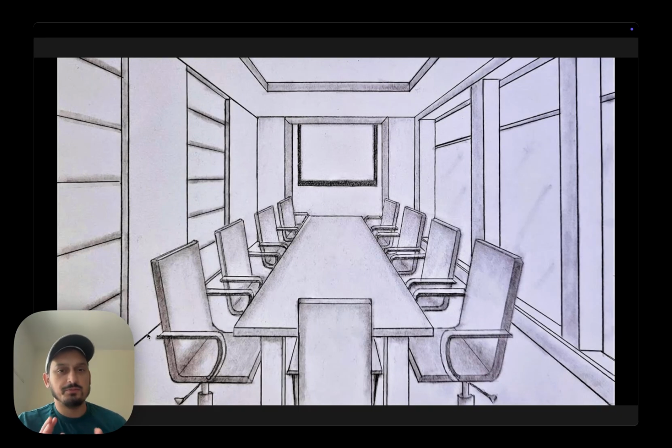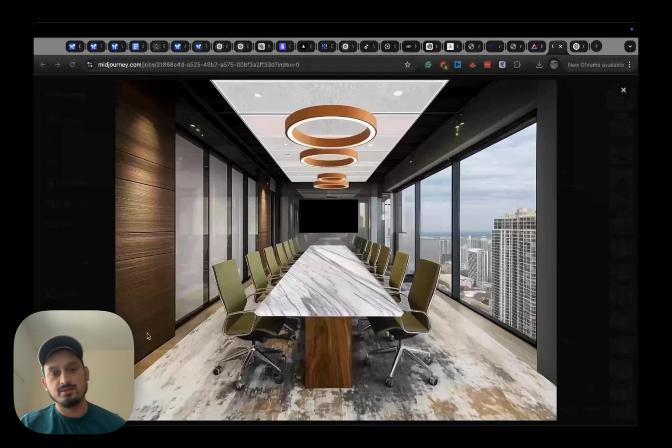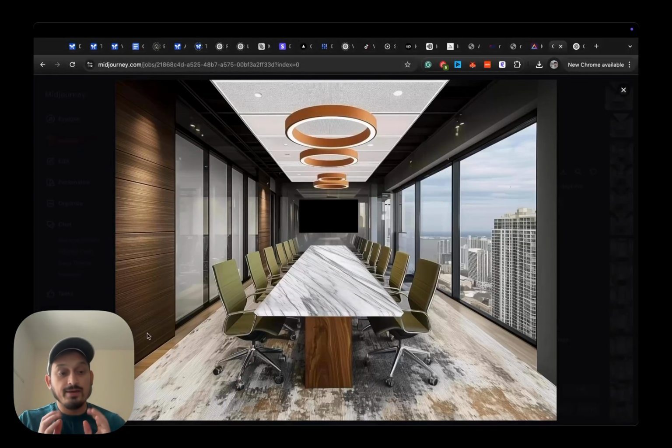So in this video I'm going to show you how I turned this particular sketch into this image. Now I use Midjourney V7, and there were a lot of tweaks, adjustments and edits that I had to do, which I will show you, but everything was done within Midjourney.